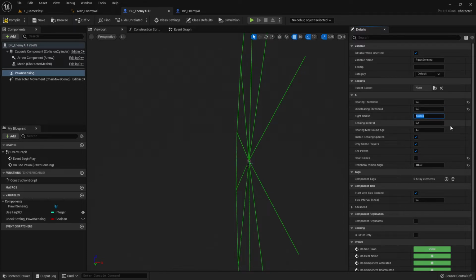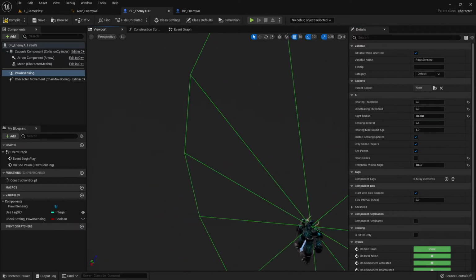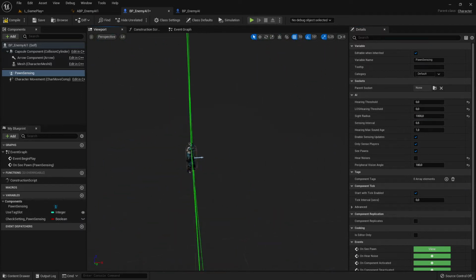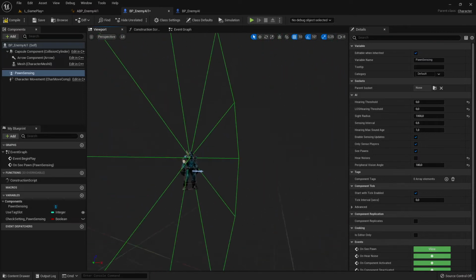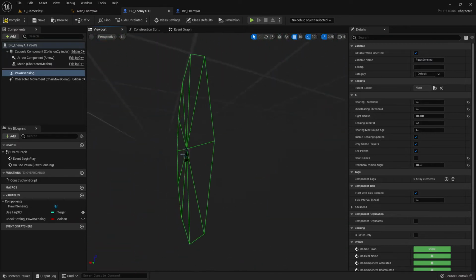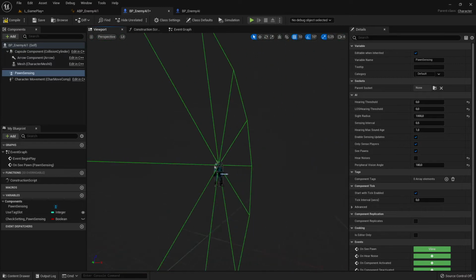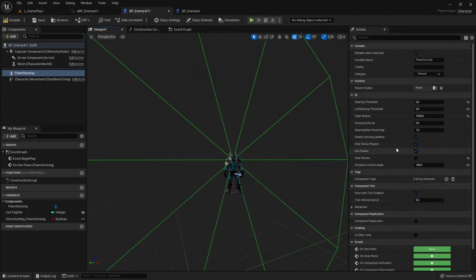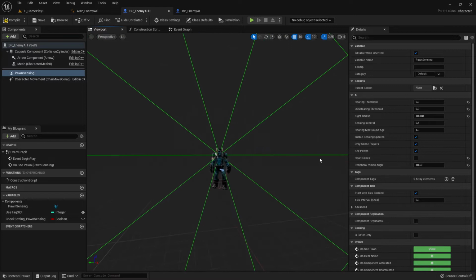Sight radius is the one I'm actually interested in, so I set this one to 1000, because here you can change the radius where the character can see you, and perhaps you can run out of the radius while he is doing the attack animation later. That's very interesting. You have to test this a little bit. And then you can set here enable sensing update, which should be updated, but only on play. Noises, this one you don't need.